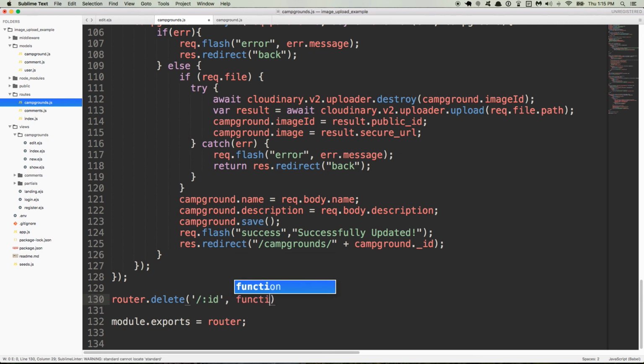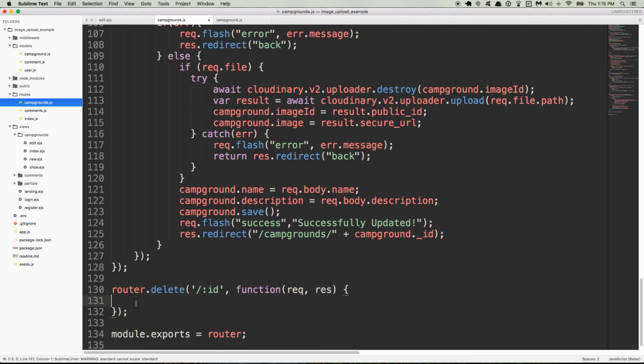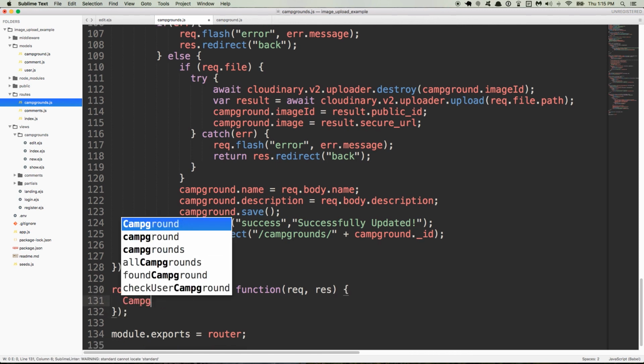I think it's just going to be the function with the request object, the res object. Normally I put next in here, but we don't need it, so I'm just going to leave it out. So go ahead and semicolon there.